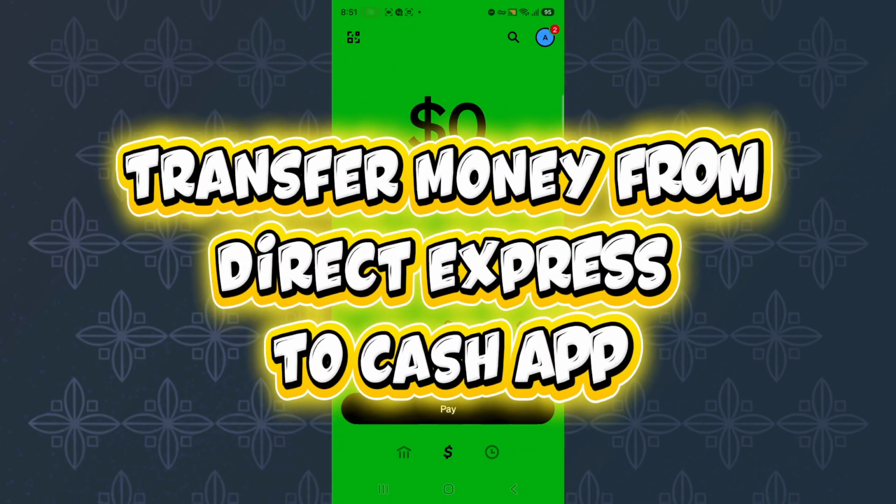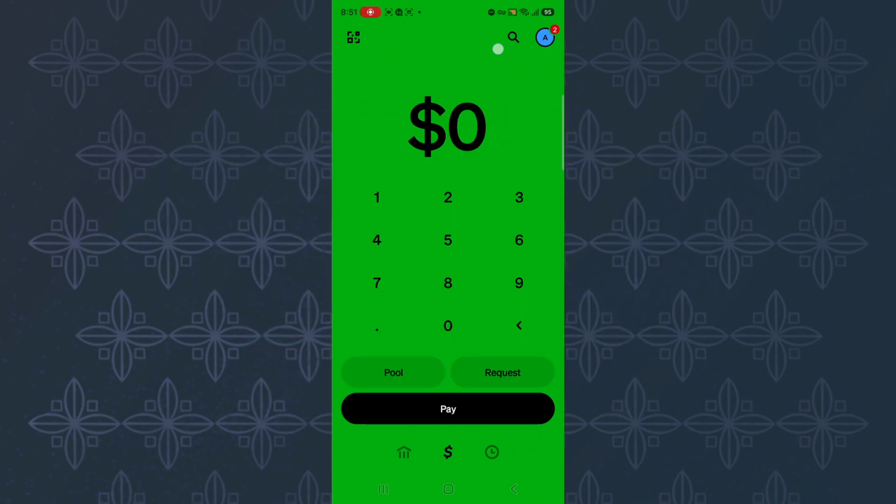How to transfer money from Direct Express to Cash App. In this tutorial, I will show you step by step how to transfer money from Direct Express to Cash App.